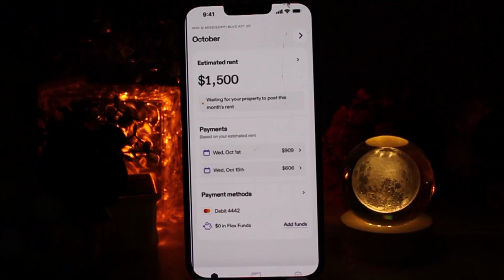If you haven't already, Flex will ask you to add a bank account or debit card as a payment method. Follow the steps in the app to securely connect your payment method.